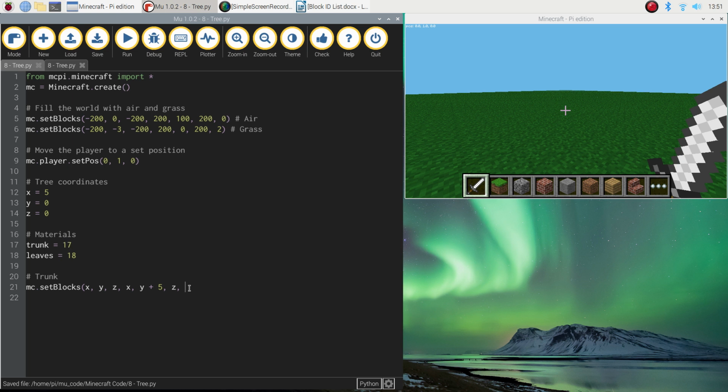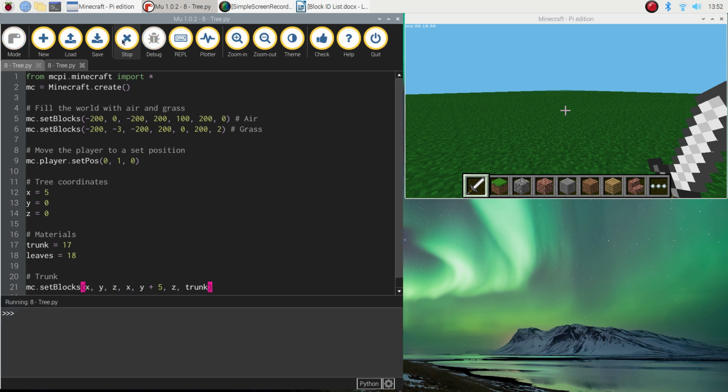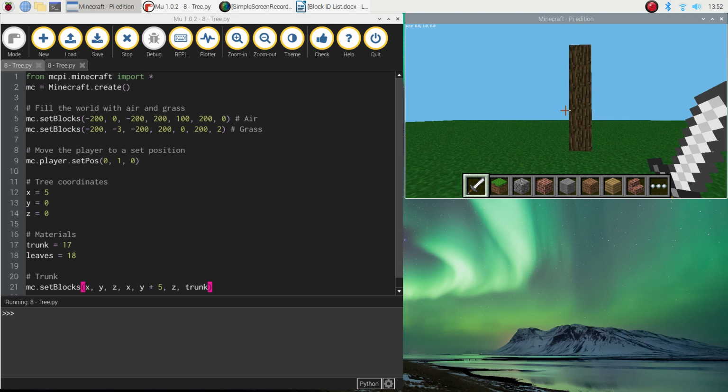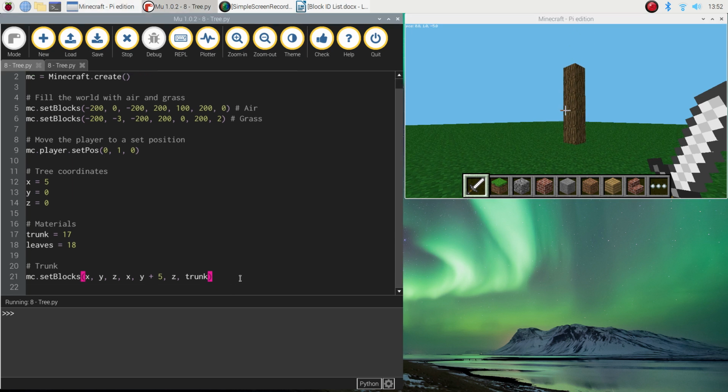We could write 17 in there if we wanted to, but to give it more meaning, we're going to write the word trunk. So the value that's inside the trunk bucket will be emptied out in there, which is 17, and it will know to build a trunk out of wood. A little bit confusing, I know, but that's all we need to build our trunk. So let's give that a run and see what we get. Here we go. If we just swing around, there's our tree trunk. Perfect. So now all we need to do is add some leaves on top of this tree trunk.